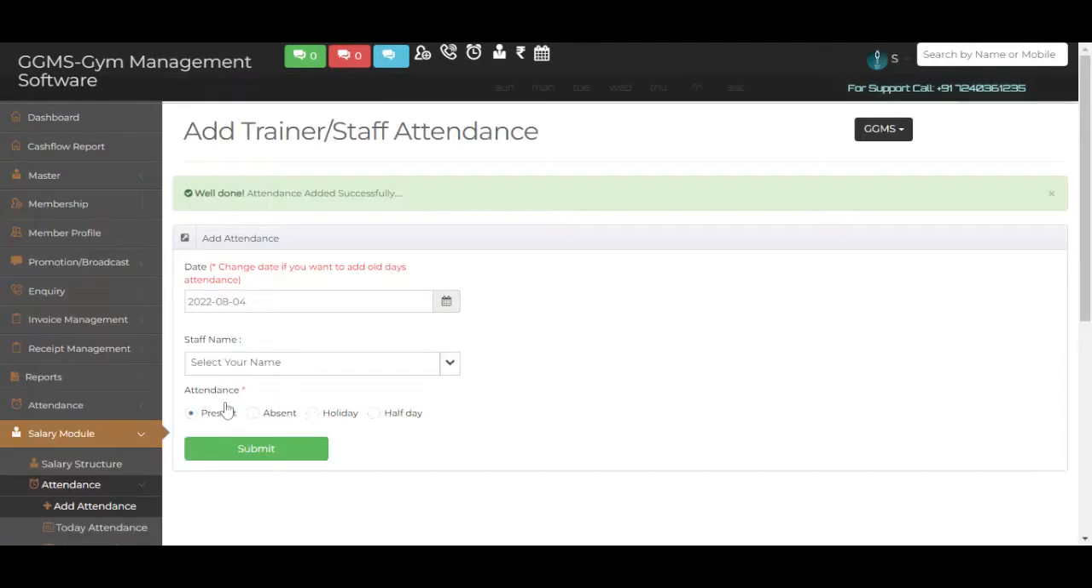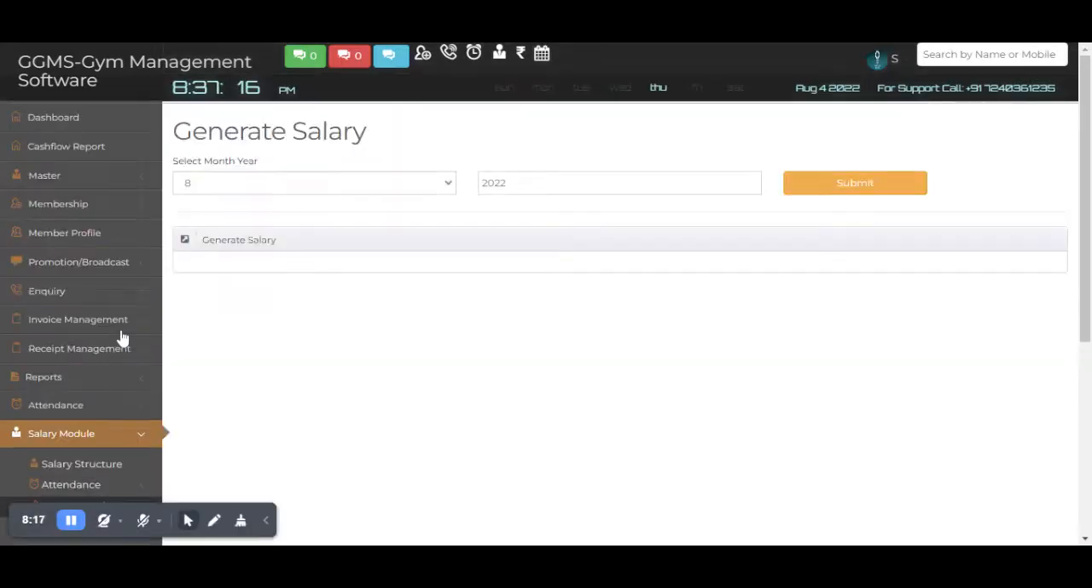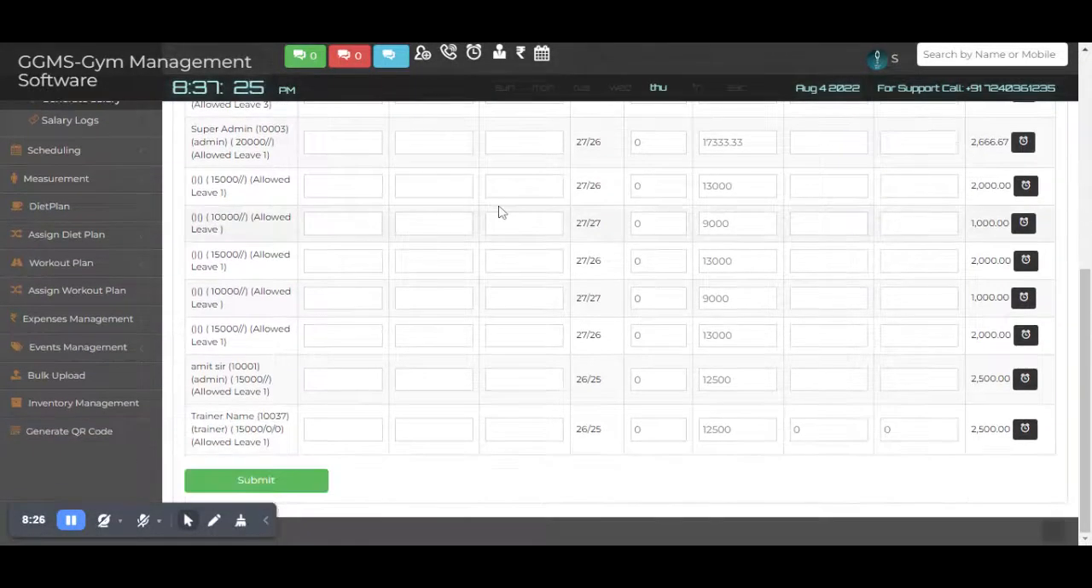After submission, we have to manage their attendance, like marking the trainer present. At the end of every month, we have to generate their salaries. Like I want to generate salary for August. Then it will show you like this. Here is the trainer name. Basic salary is 15,000. One leave is allowed per month. So 2,500 is already there because their salary is 15,000.